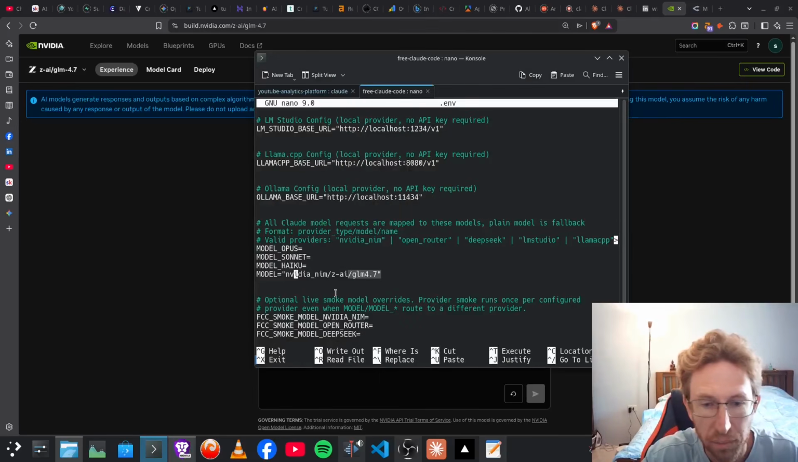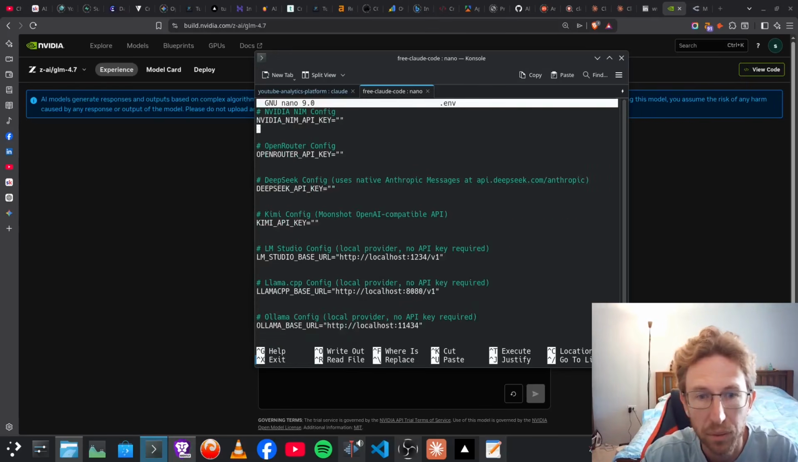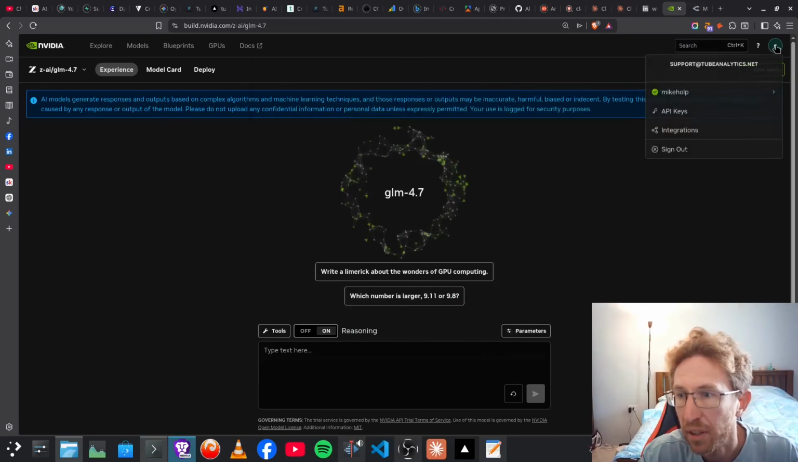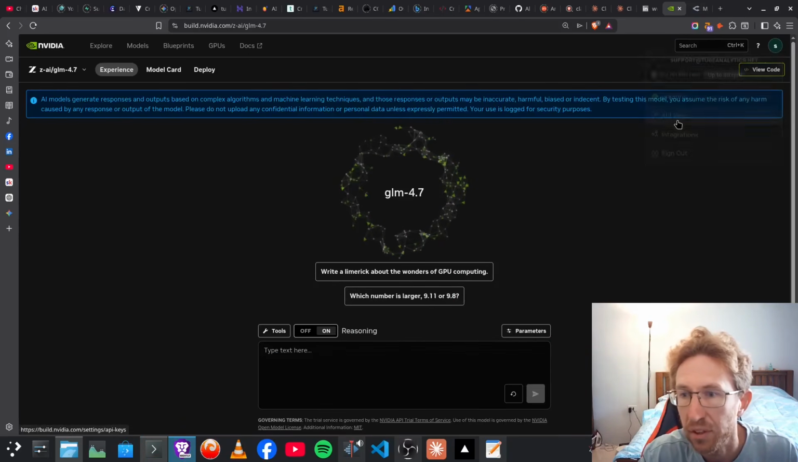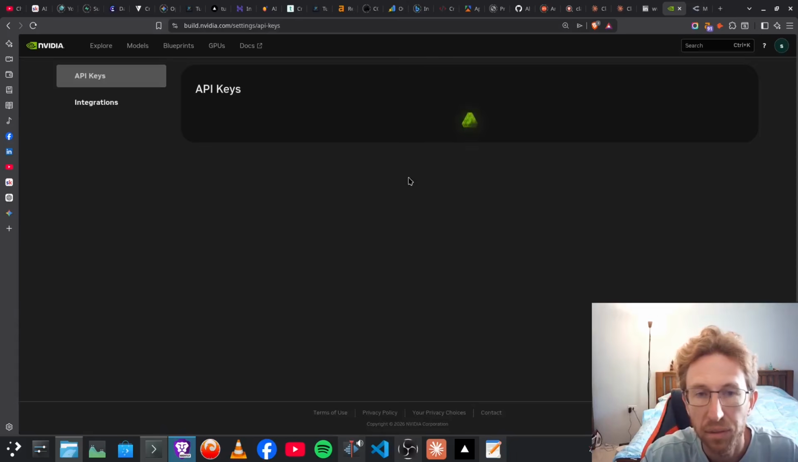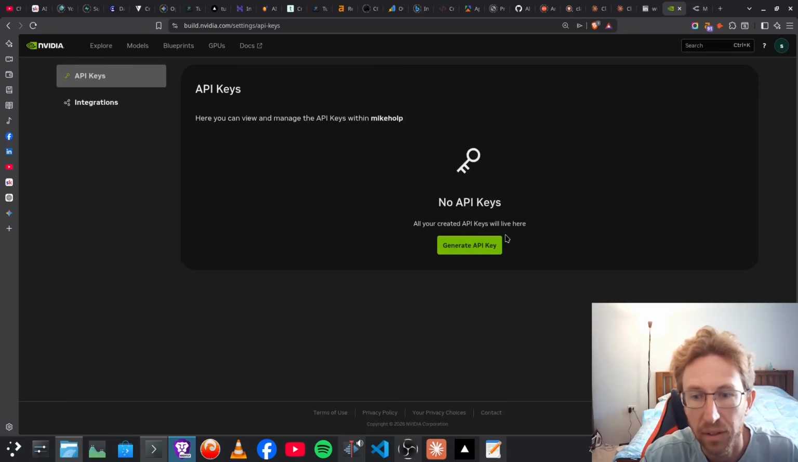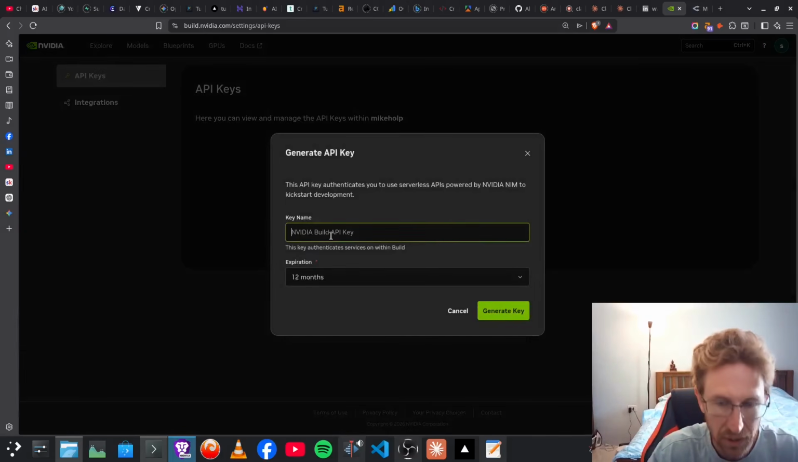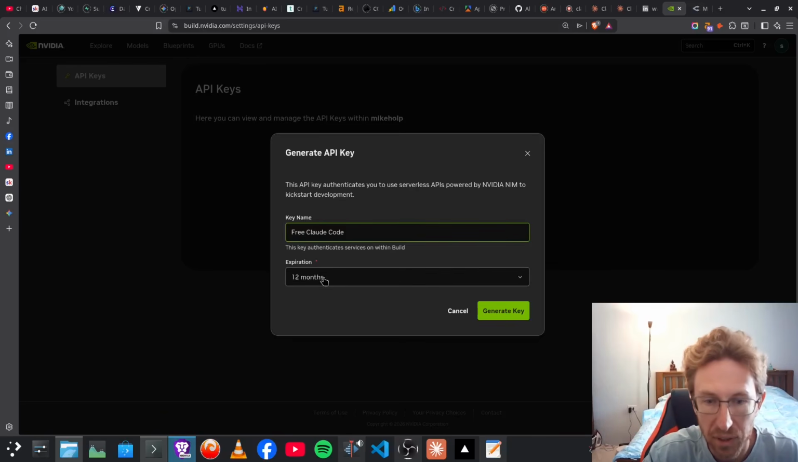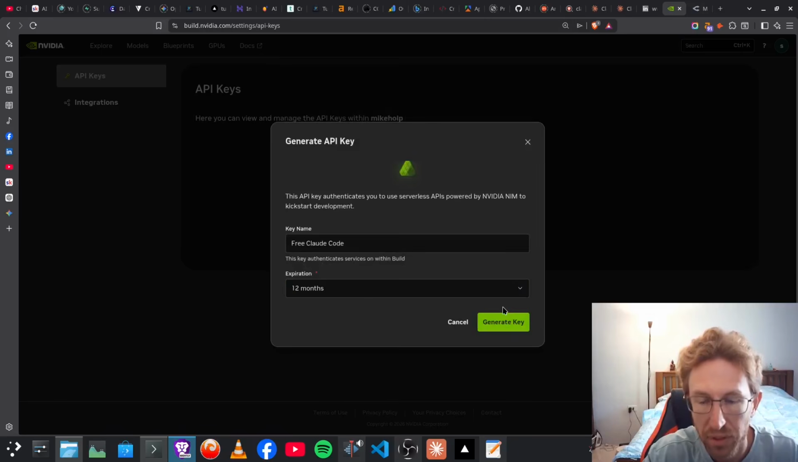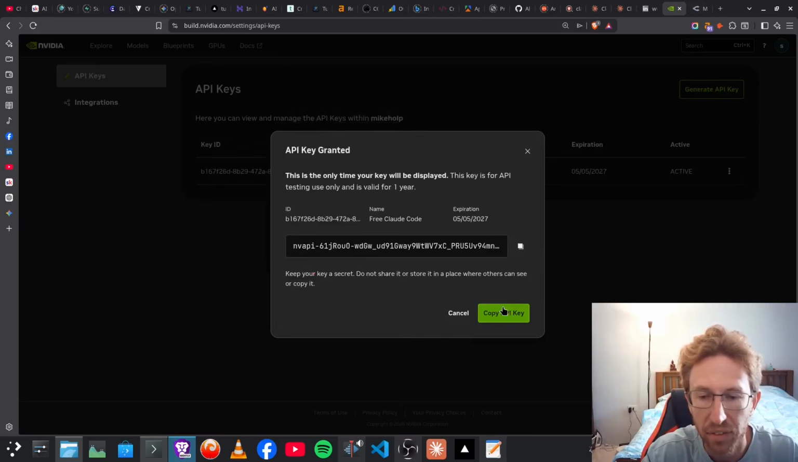It's using this model. And then if I want to get the API key, we're just going to come up here to settings, and then we can choose API keys. And from here, we can easily generate a new API key right here. So I'm just going to call it free Claude Code, and we're going to set the expiration to 12 months, and we're just going to generate that key quickly and easily. And I'm just going to paste it into the .env file.